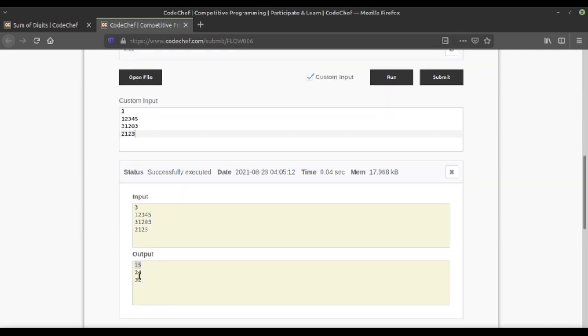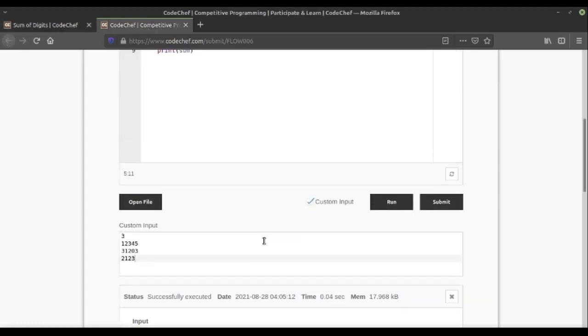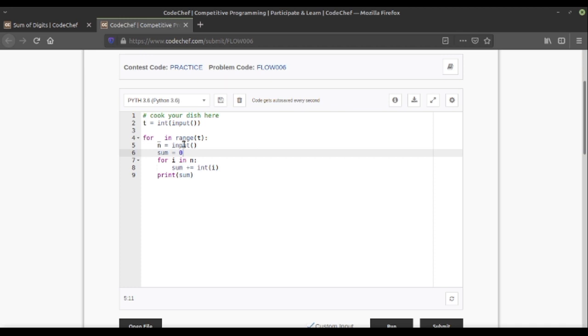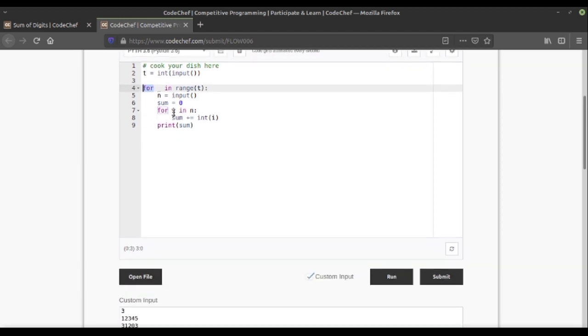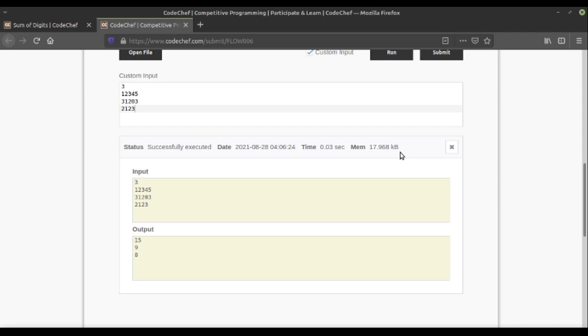Here the 15 value was taken to the next value, so the next value is 9, and 9 plus 15 gives us 24. So we put the sum initialization inside the loop, so that for each test case the sum will be 0. When we declared it outside, it was a global variable; here it is a local variable inside this for loop. So for each iteration of the loop, the sum will again be initialized to 0. So let's run this. Now you will get the correct output: 15, 9 and 8. So let's submit this.